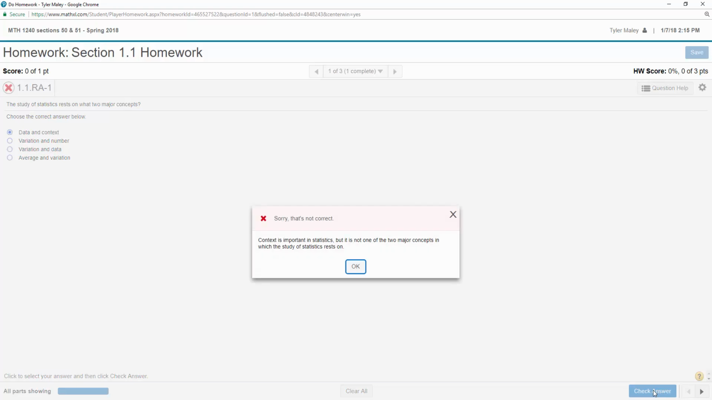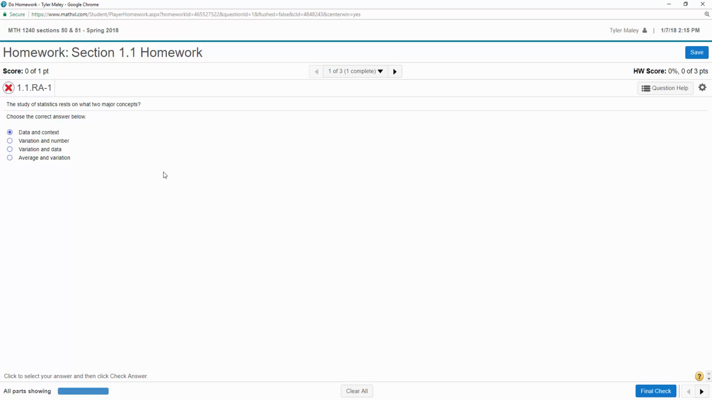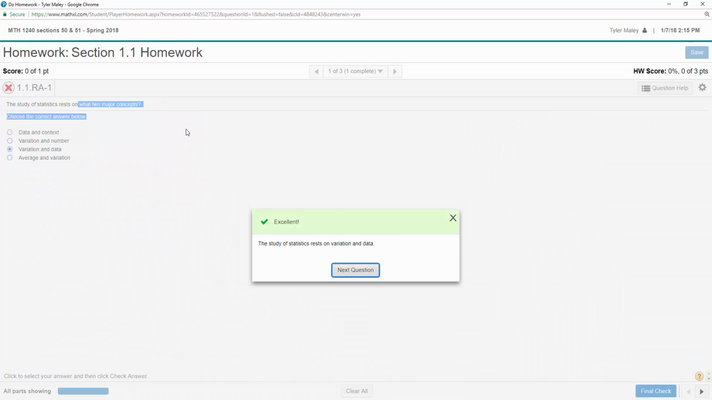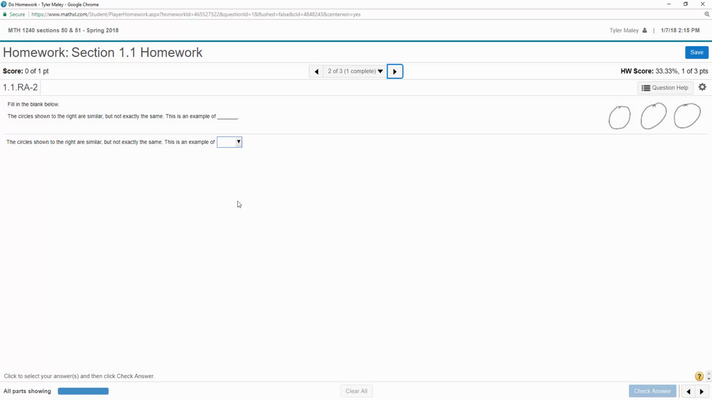If I click check answer, it says it's wrong, right? The question asks what two major concepts the study of statistics found. We can check that variation in data, which is correct. With this particular homework question, it was multiple choice, and it gave us two times to try to get it right before it reset itself. I got it right, and then I can click next question and we can go on. We can keep going through the homework problems until you get it correct.